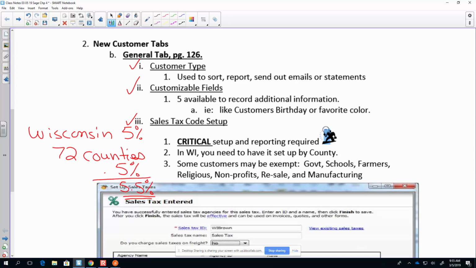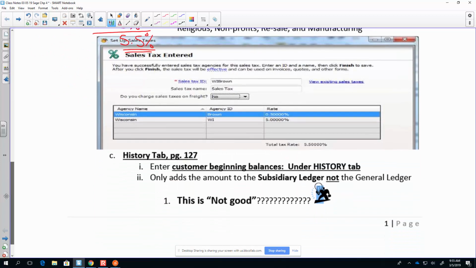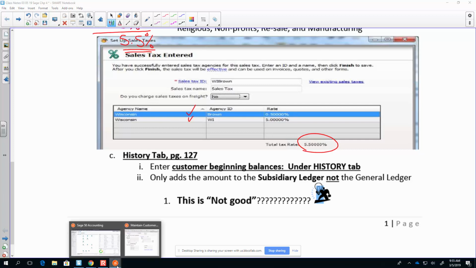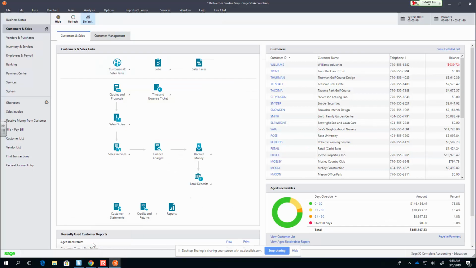I do have a small little screenshot of this Wisconsin setup, and you can see how they come up with the 5.5. We're setting up a Brown County and Wisconsin. And what's nice with the Sage software is you set up those codes in those counties right in this customer screen here.